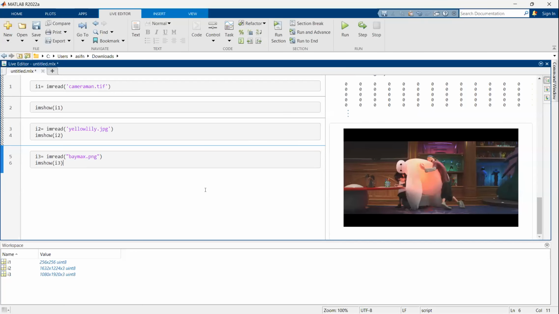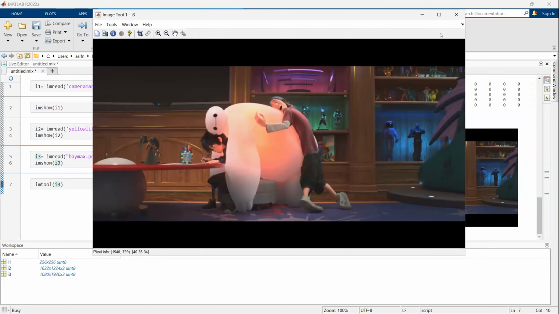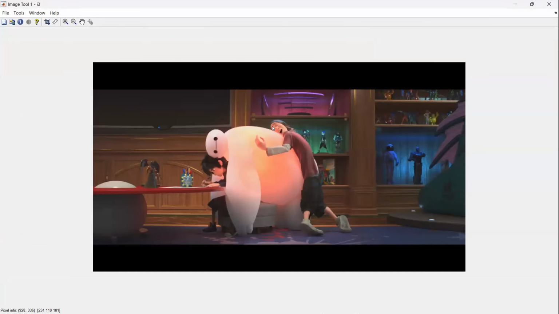Okay, now let's try to look at something more. See, if I use this function imtool, you can read here, view and explore images. imtool, let's say I3. If I run this section, this image will open. This is called an image viewer app.